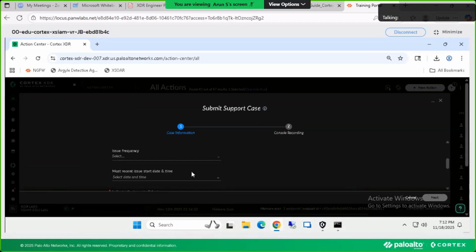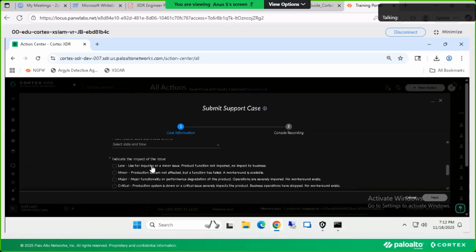So from when the issue got started, when you are facing these things, you need to mention the date and time. Then what is the impact? What is the severity? Whether it is low severity, minor, major, critical. What is the impact of the issue? You need to select that.